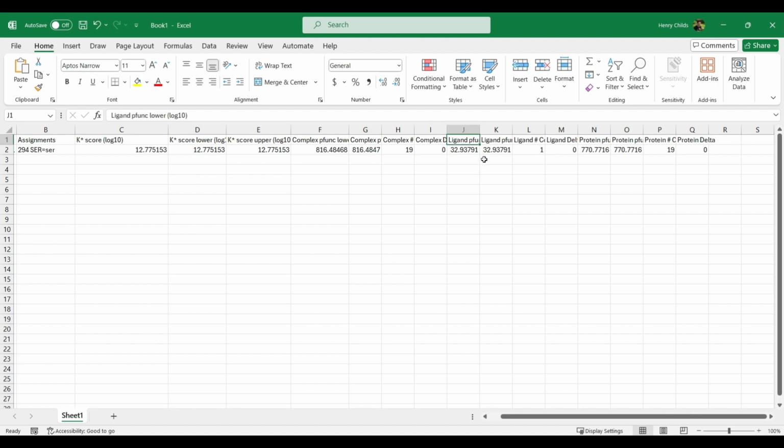We have our ligand partition function lower bound. We have our ligand partition function upper bound. And we have one conformation on our ligand because there was no flexibility, just translation and rotation. And again, the difference between our upper and our lower bound on our ligand is 0. We also have our protein partition function upper and lower bounds. We have 19 conformations on our protein, and again, the difference between the upper and lower bounds of our protein in this case is 0.